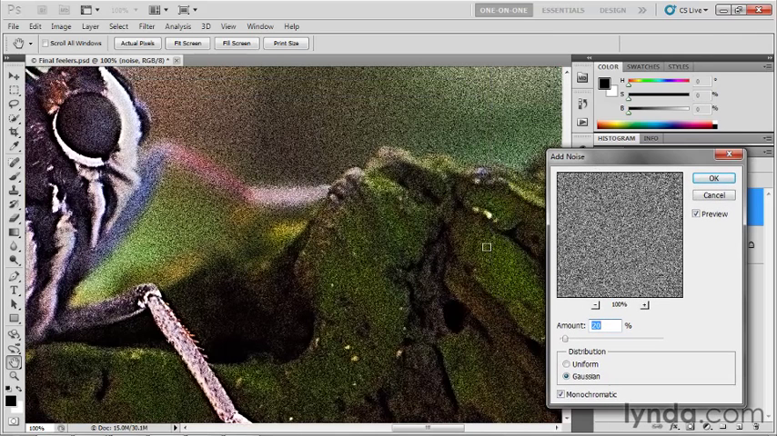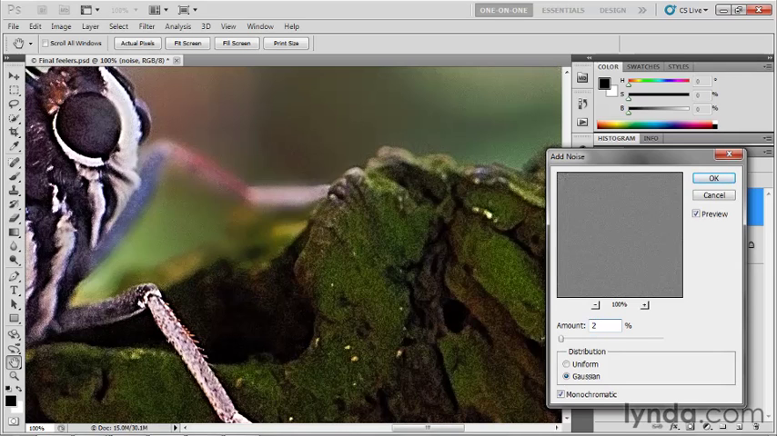What I suggest you do instead, and after all, we're trying to match the luminance noise, right? We got rid of the color noise throughout the image. So we definitely want Monochromatic turned on. Meanwhile, Gaussian's a pretty good idea because of the way it distributes the noise. It tends to spread the noise farther out so that we're more likely to get white noise and black noise as opposed to just a bunch of low-level gray noise, which is kind of a waste of time, really, for our purposes. But what we definitely want to do is reduce this Amount value. And what I recommend you do is start with something like 2%. And you're probably not even going to see the effect of noise at that level.